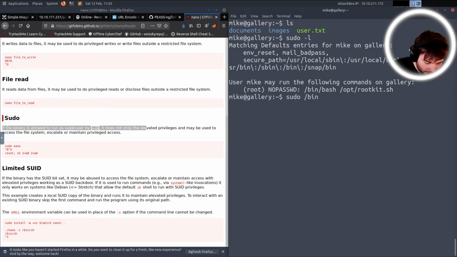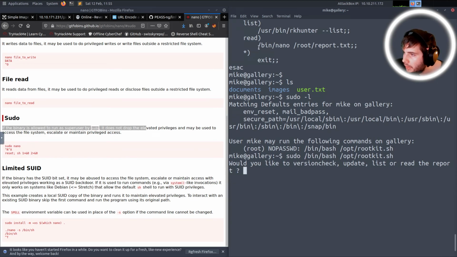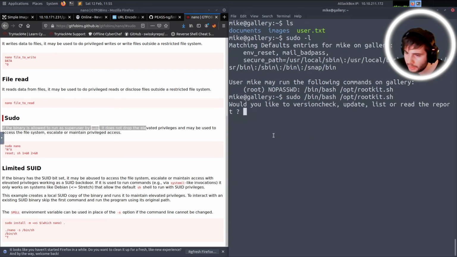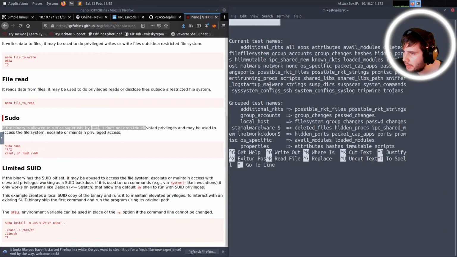We go bin bash opt rootkit.sh, enter. Would you like to... It was read, wasn't it? Read was the bin nano. Okay, so we just type in read. We're going to zoom out a little bit because this is getting very hard to read. You don't have to worry about how ugly it is. All you have to worry about is sudo.